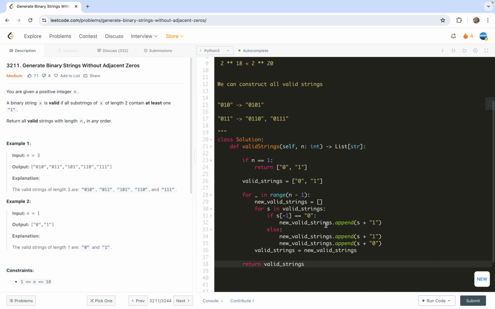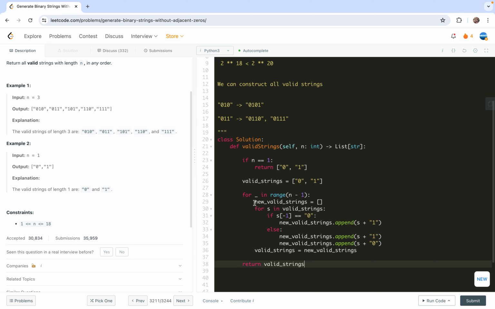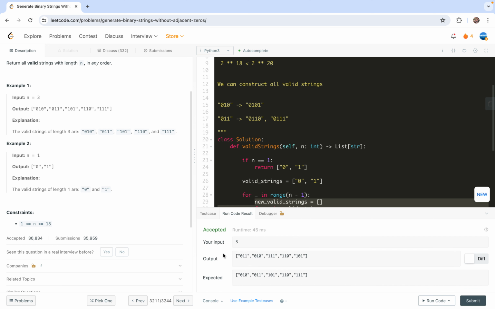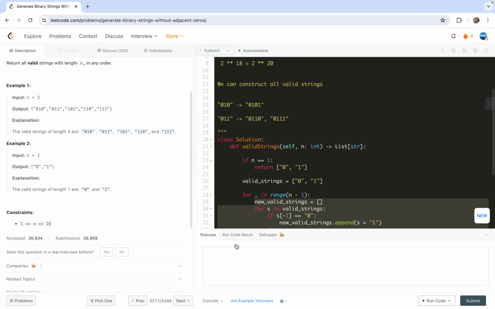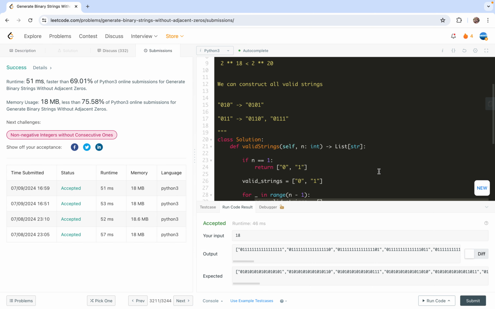I would say this is one way of doing this problem. Due to the problem size, we do the construction explicitly. Let's do some tests. This is for n equals 3, we get the expected output. For n equals 1, it should be right. We can also check for n equals 18. Yeah, it's also accepted. Now let's submit for the generic case. Yeah, it passes all the cases.